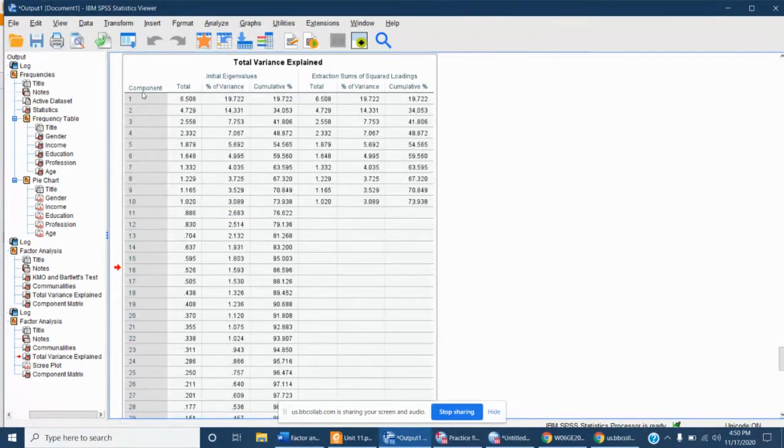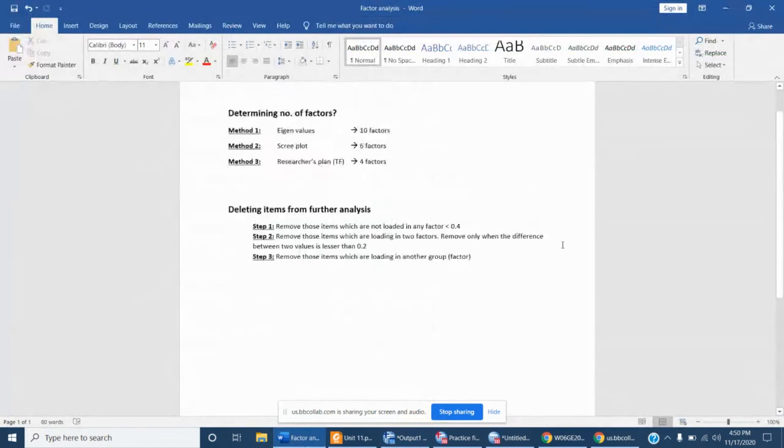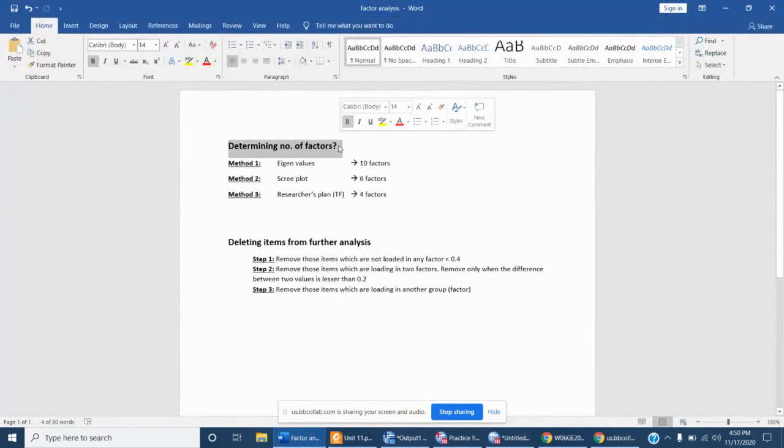So just count the number of components which have eigenvalues greater than 1. There are 10 components which have eigenvalues greater than 1. So what is this telling you? This is basically telling you the number of factors in your data. We have three methods to determine the number of factors in our data. The first method is eigenvalues. Just forget about the rest of the methods. The first method is eigenvalue, and it is telling you that there are 10 factors in your research.